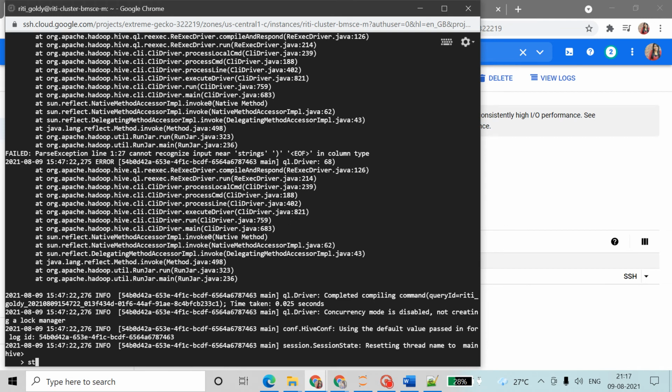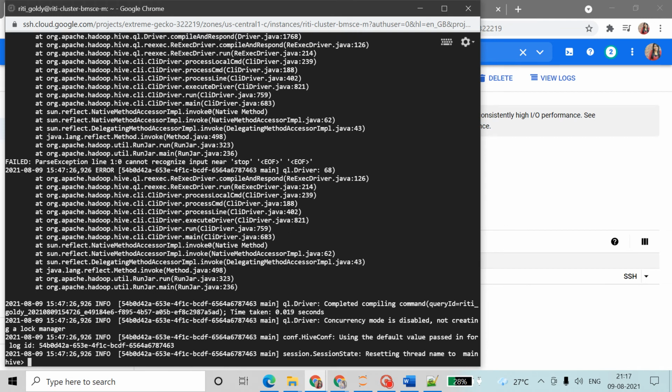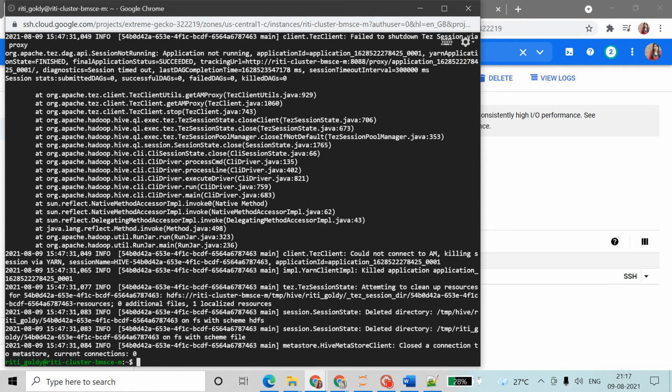Stop. See, I was working on Hive, so I exited from that terminal, and again I came to my Linux user on the Linux platform. Again I came in that only, and this is my cluster name. That's all.